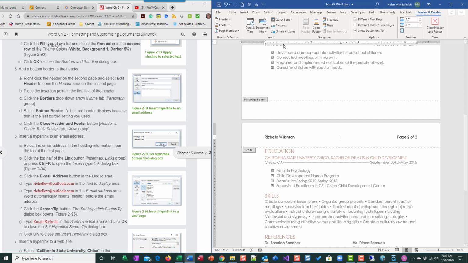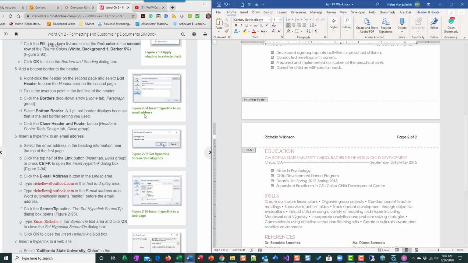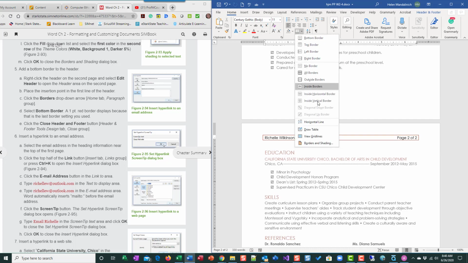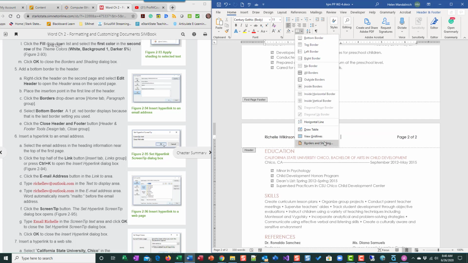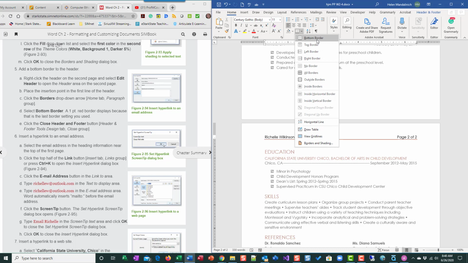We are then going to add a bottom border. So we need to go Home. Whoops. Just undid something. We're going to go Home and we're going to pick this border, do the down arrow, and we're going to go to Borders. And we're going to do Bottom Border right there.